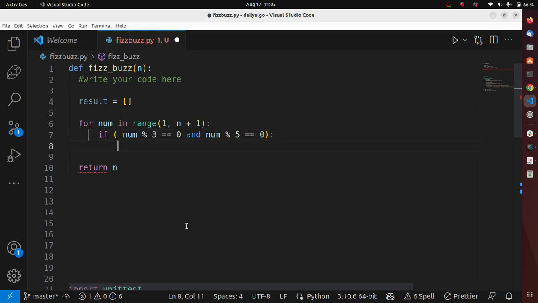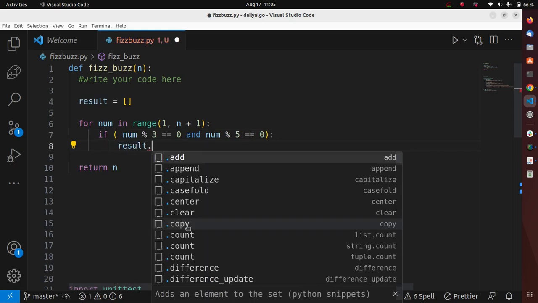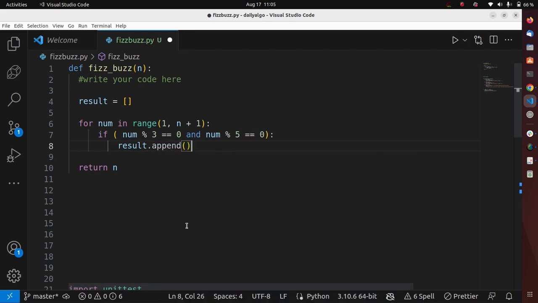Okay, so what I'll do, I'm going to append something to my result. So I'm going to append FizzBuzz, which is a string. So FizzBuzz. Okay, so next I'm going to do an else if statement.